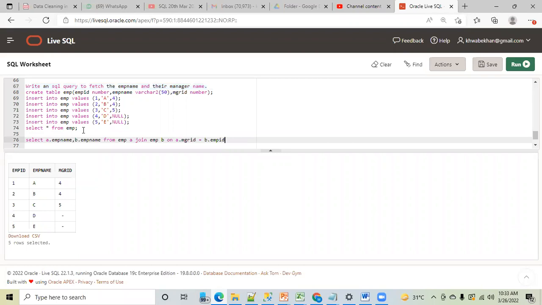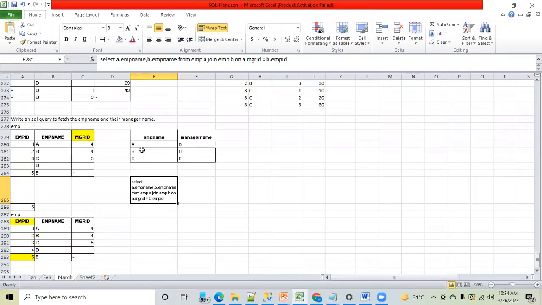But guys, I will teach all these things, but if you will not revise and not work on the assignment, again you will forget all these things. Here it is coming as employee name again. If you want this as a manager name, then you can use alias as manager name. So now it will be visible as manager name here. Check A, D, B, D, C, E. Same thing.